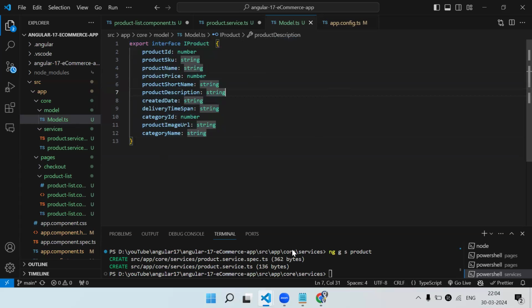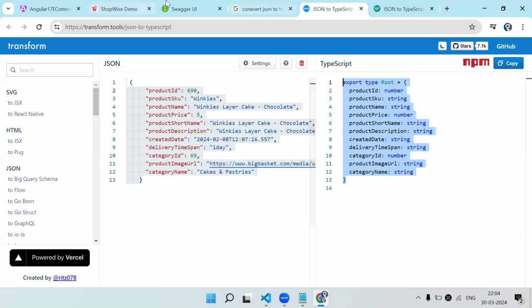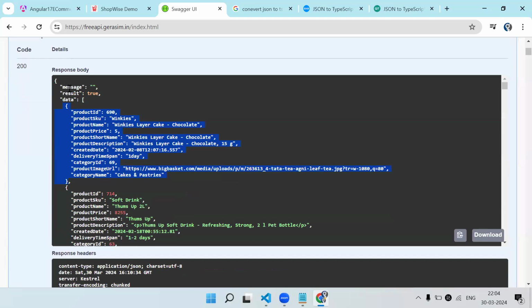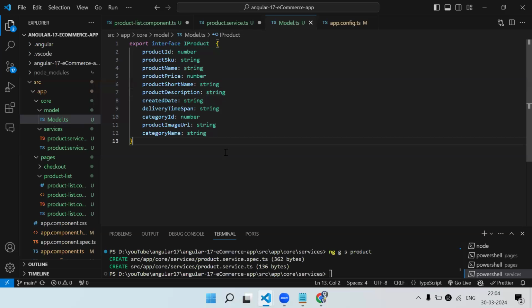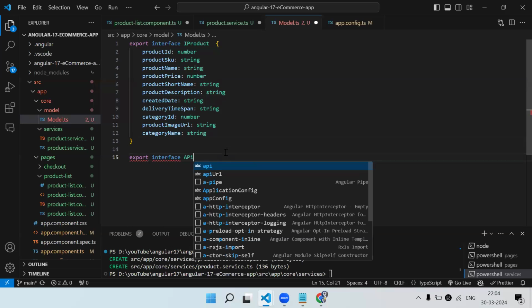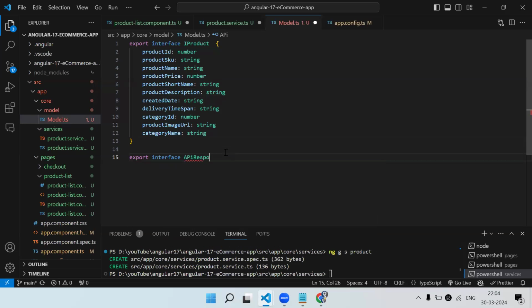Okay. Now all my APIs return some object. All my APIs will have a specific return type, that is message, result, and data. So we can create an interface for this also. So export interface API response model. This is a one-time setup. Okay, not every day you are going to do this. Whenever a project starts, at the initial level only we do this.